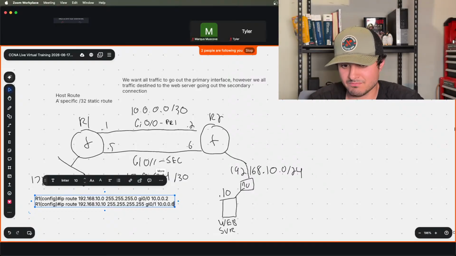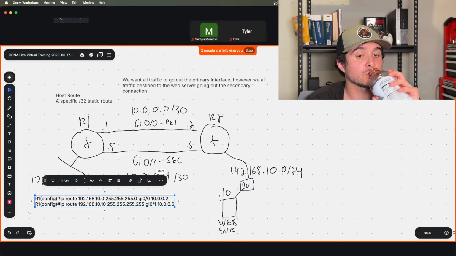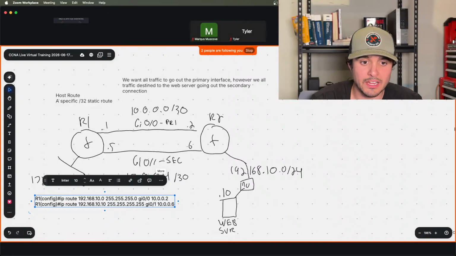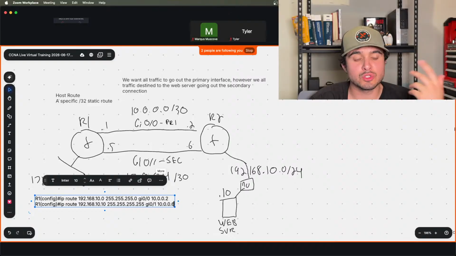That's it. Those are the 4 types of static routes. All right. Whew. There's also ways to summarize the static routes. We can also add SLA and track objects to it.